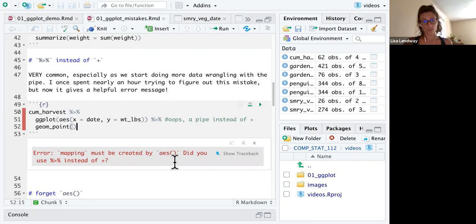This is actually a really helpful error message. It says, did you use pipe instead of plus? And by golly, I did. It didn't always give this error message. One time I spent over an hour, or nearly an hour, something like that, trying to debug this. But now all we have to do is change that to a plus sign and it'll be fixed.